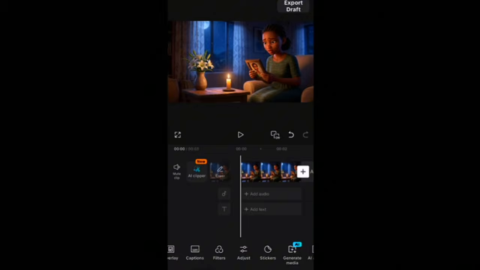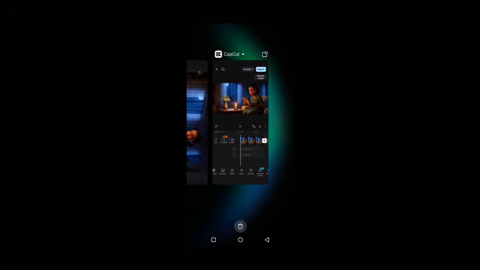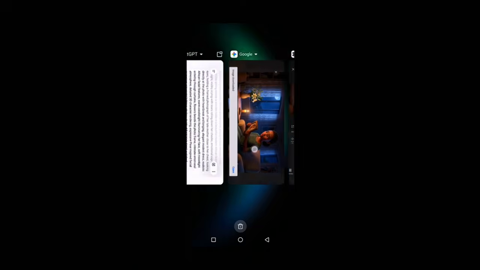I just clicked on new project and that's all I did. Now, the watermark is off. We'll go back to ChatGPT to copy our scene one image. So whether you have long videos to generate, this is the same procedure you're going to use.